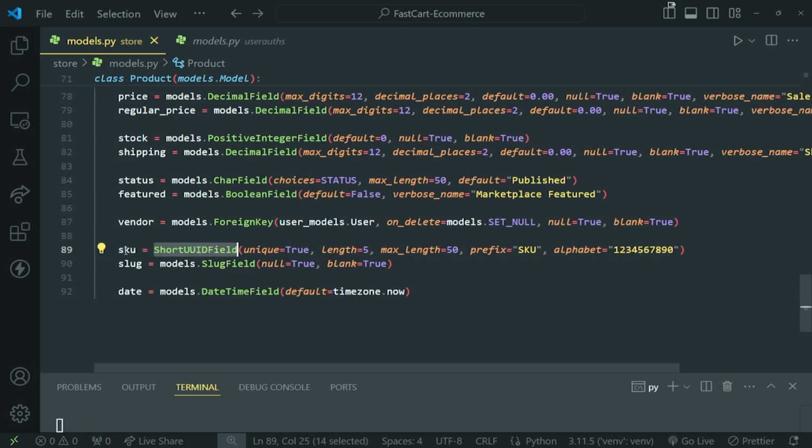I will generate the SKU automatically using a package called short UUID. So short UUID is a faster and more efficient way to generate IDs in Django. If you don't want to have to write out the code yourself, do it this way. So doing it this way, you pass unique to be true. That means each product should have a unique SKU. The length should be 5.